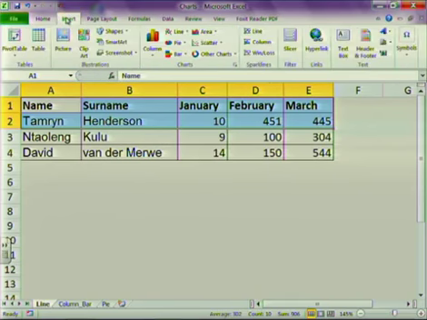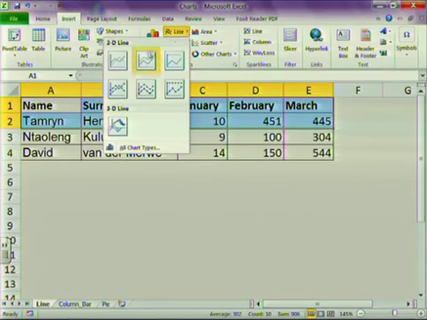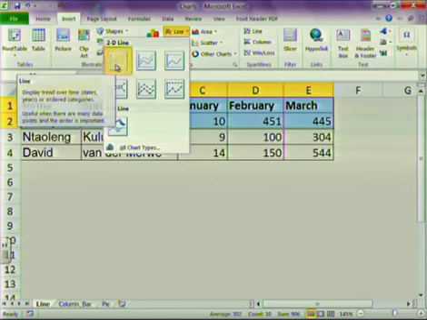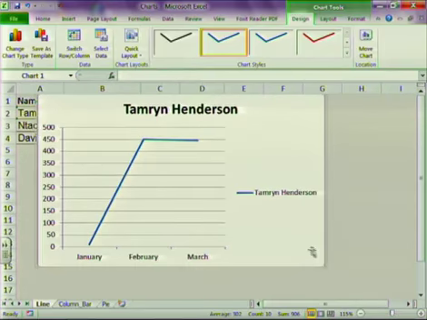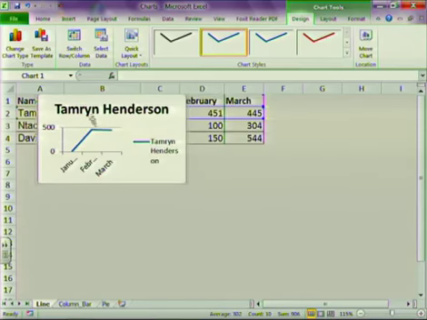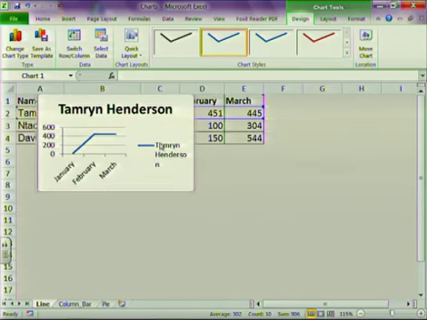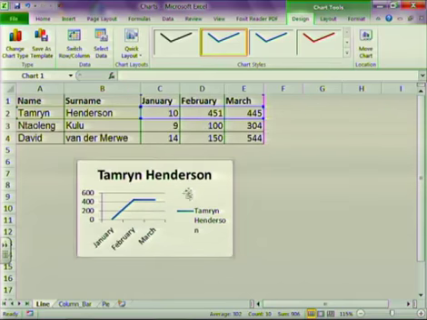And then we're going to go to the Insert tab and we're going to go to our chart section. So here's our line chart options. And I'm just going to select the first one. And there's our chart. Okay, it's going to be really big and in your face. So let's just quickly make this a little bit smaller so we can actually see what's going on here.